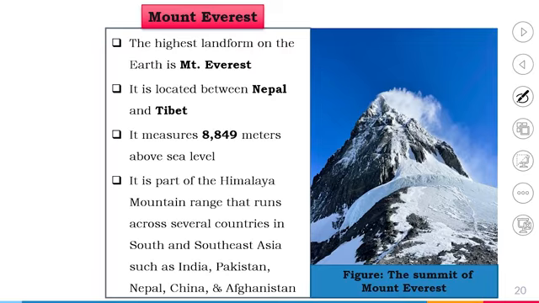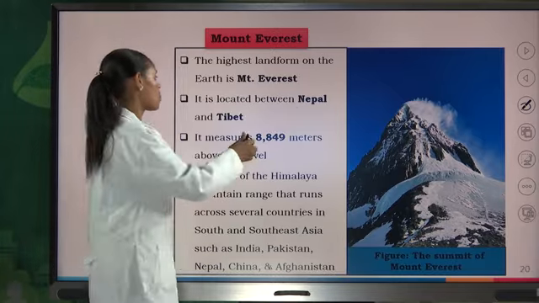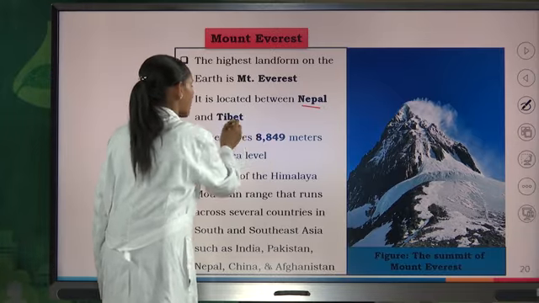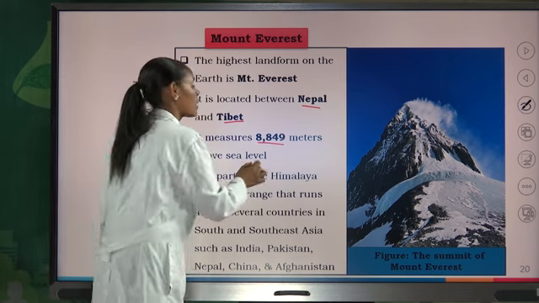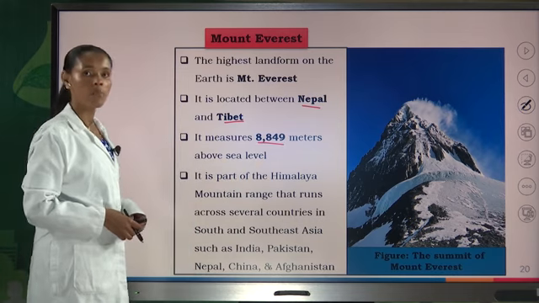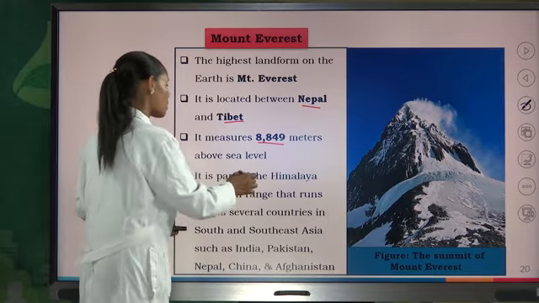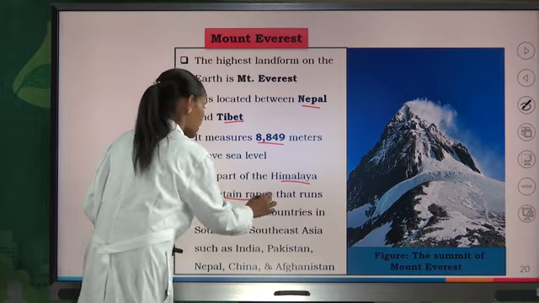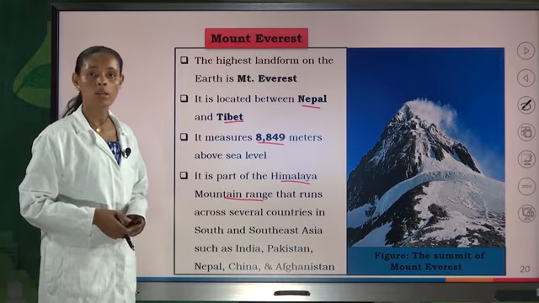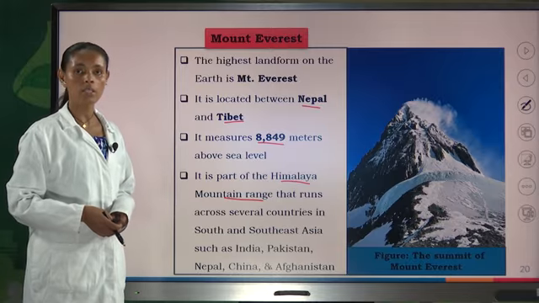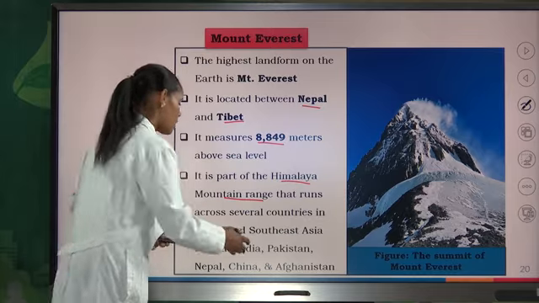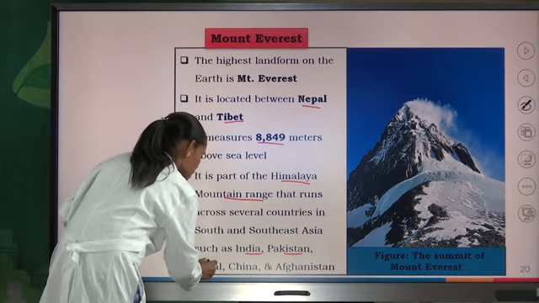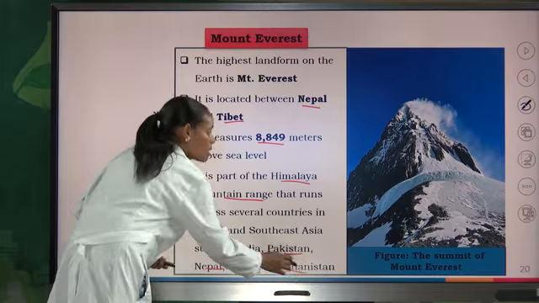Mount Everest is the highest landform on the earth. It is located between Nepal and Tibet. It measures about 8,849 meters above sea level. It is part of the Himalaya mountain range that runs across several countries in South and Southeast Asia, such as India, Pakistan, Nepal, China, and Afghanistan.